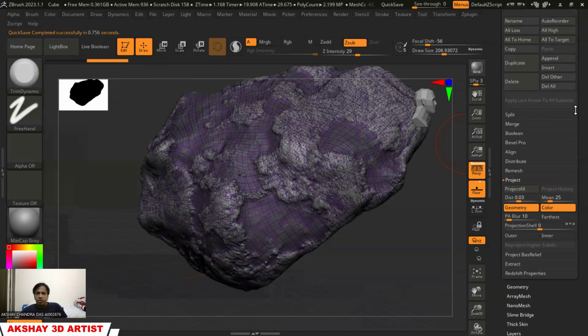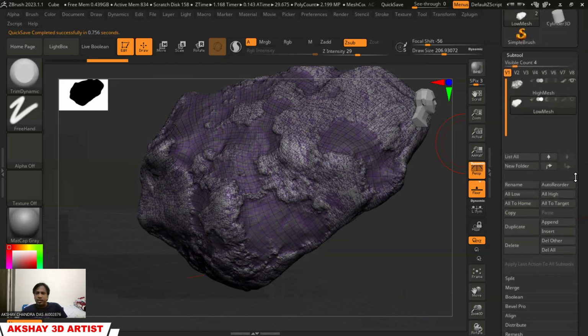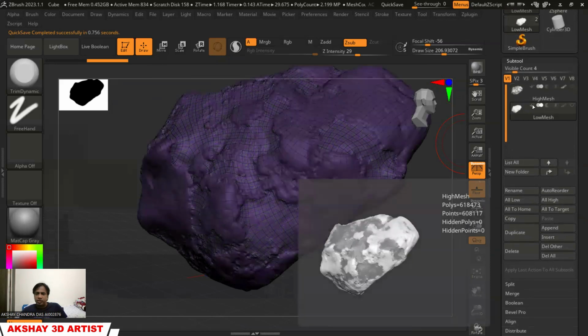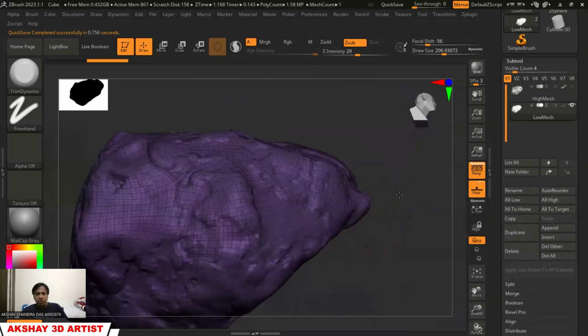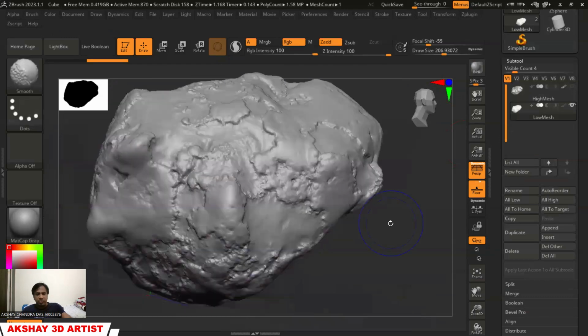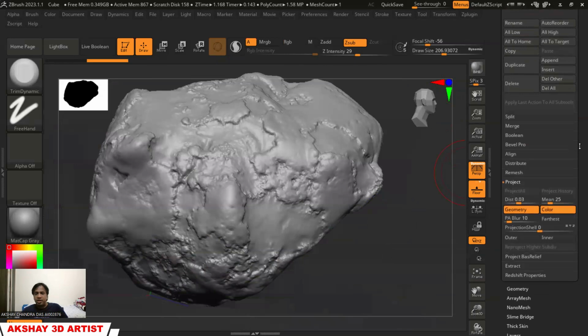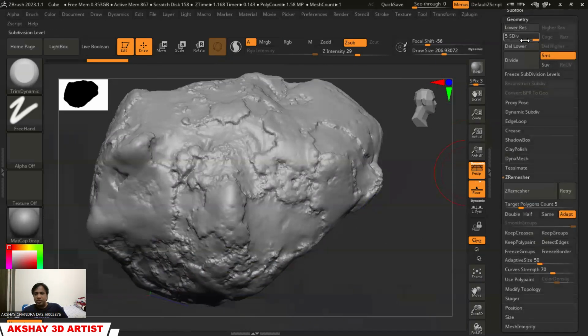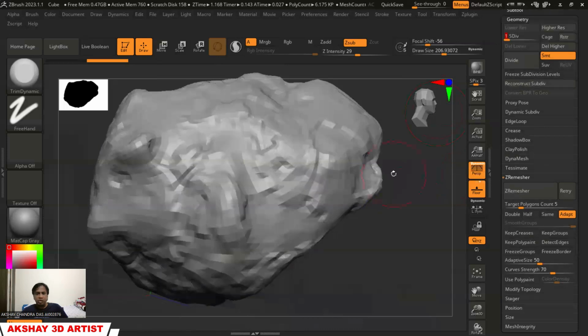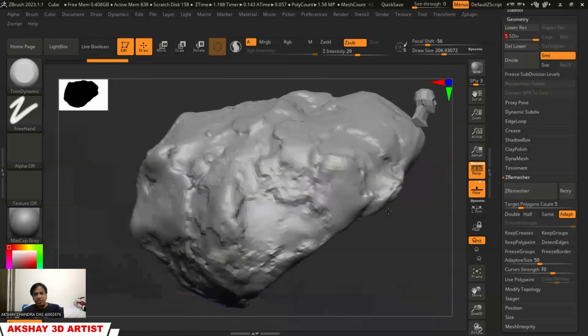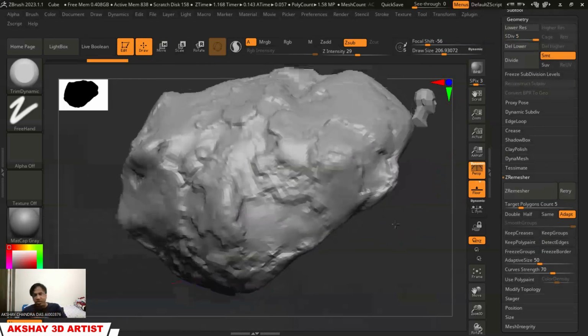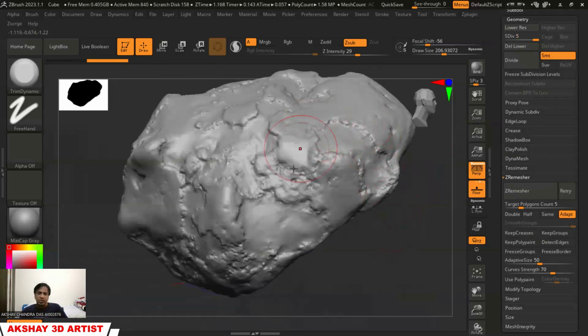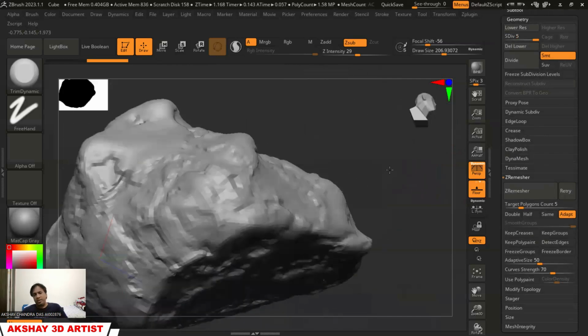So we got the details. Now I can hide the high mesh, and we got all the details. Hide the weapon. Now I have the option to come back to the low mesh anytime. Go to geometry, you can come back to level one with no details, and go back to level five with all the details. So that DynaMesh high mesh object is already projected on the low mesh.